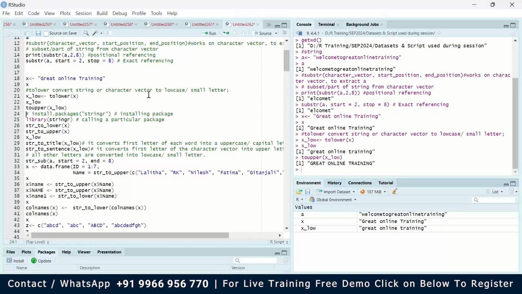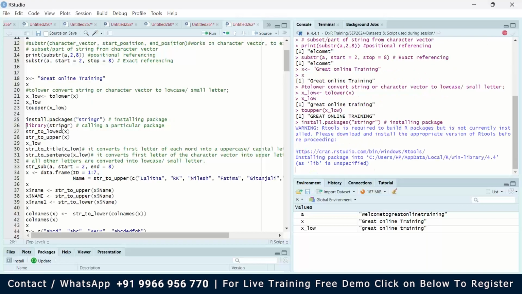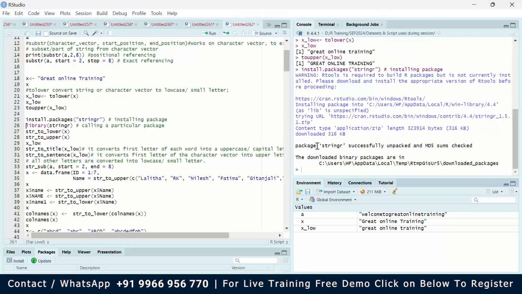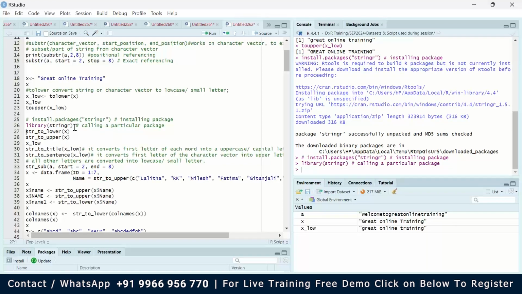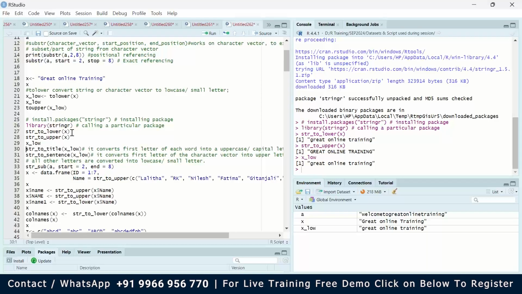But we don't have any functions for proper case or title case in base R. For that, you'll have to install and load the stringr package. So let me install, very quick. This is installed, and I can comment that line because I don't want to install again and again. And I'll just load. Here we have the function str_to_lower, so it will convert to lowercase. Then str_to_upper will convert to uppercase. Let me show you. This has the same result as tolower and toupper, so you can check.